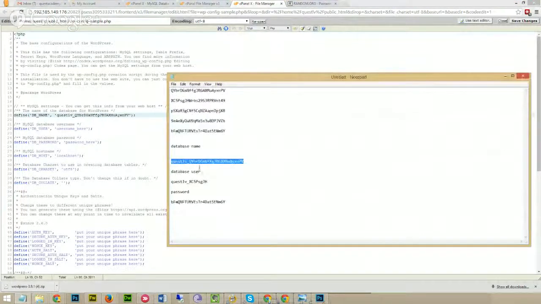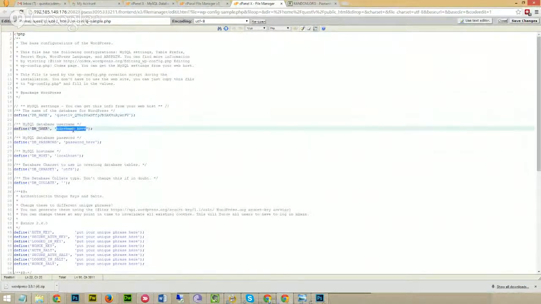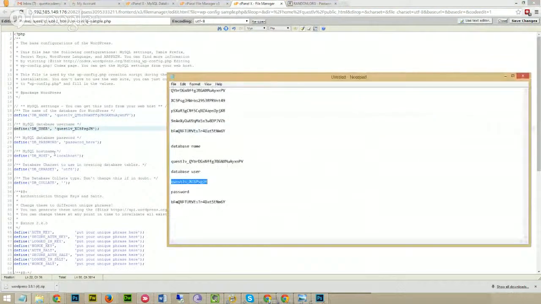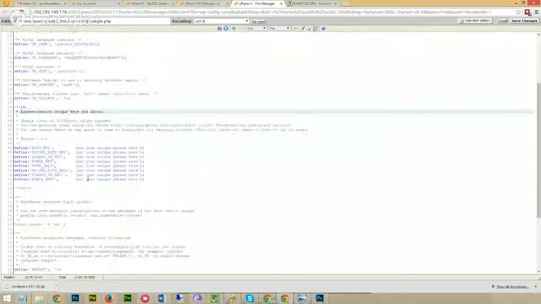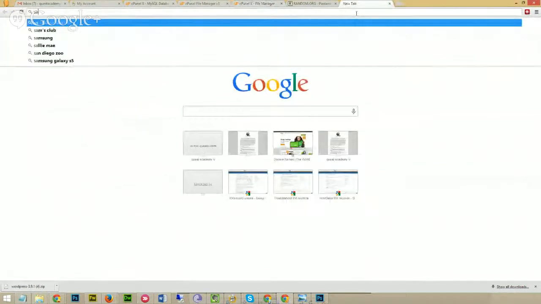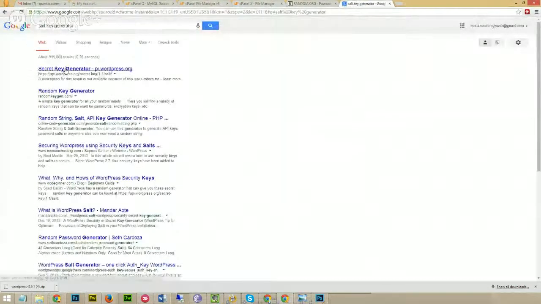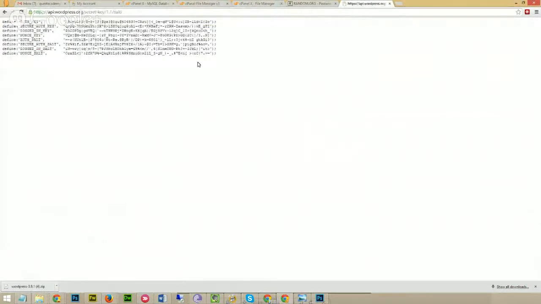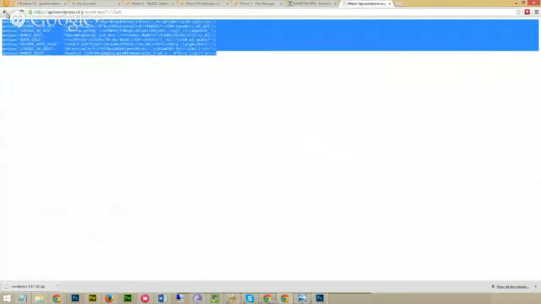So I'll get my user. And I'll also get my password. So here we go. Good stuff. Okay, now I'm going to get a salt key for this. I go on Google, Salt Key Generator. And it usually comes up fast. There you go. I'll get a salt key here.